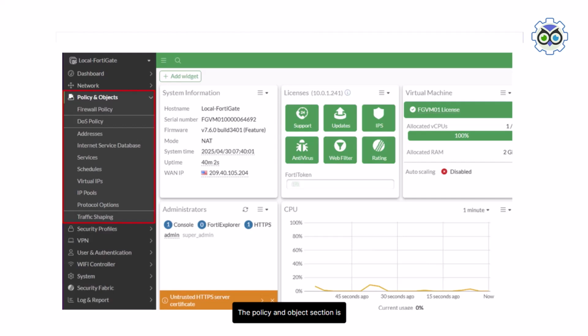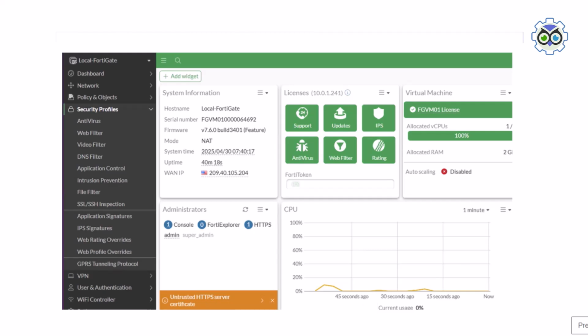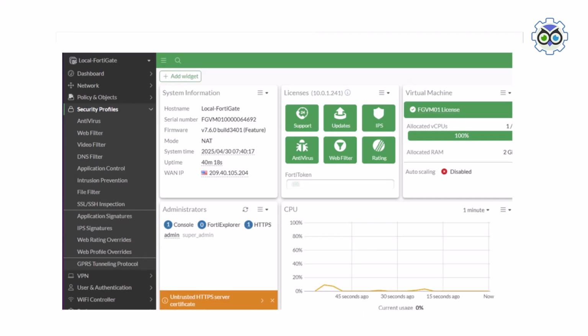The policy and object section is where we configure firewall policies and a variety of objects that are part of policy configurations, such as firewall addresses and schedules. Security profiles includes all the security features that we can apply to traffic using the FortiGate device. These are just some of the menu options available. You'll learn more about these and others in future lessons.